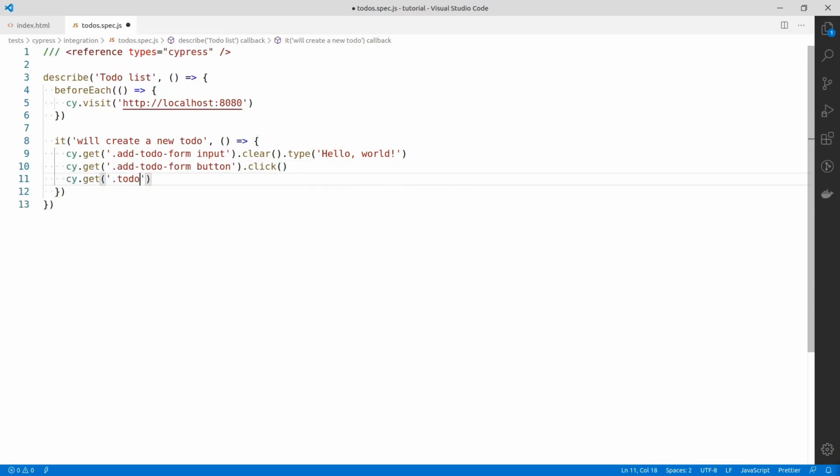No test is valid unless there's a verification of the state after the test action has completed. So, we will grab all the to-dos on the page and expect that there are two to-dos. The first one is always there after we have navigated to the page, and the second one is just what we have just created. Again, please note the IDE is very helpful when typing. This is all thanks to the reference XML comment at the top of the file.